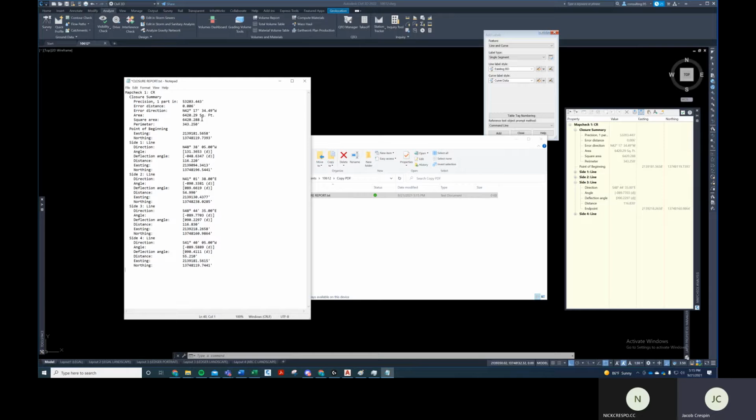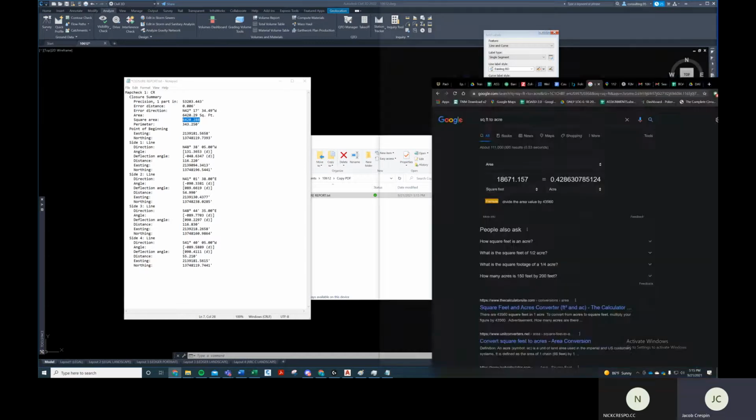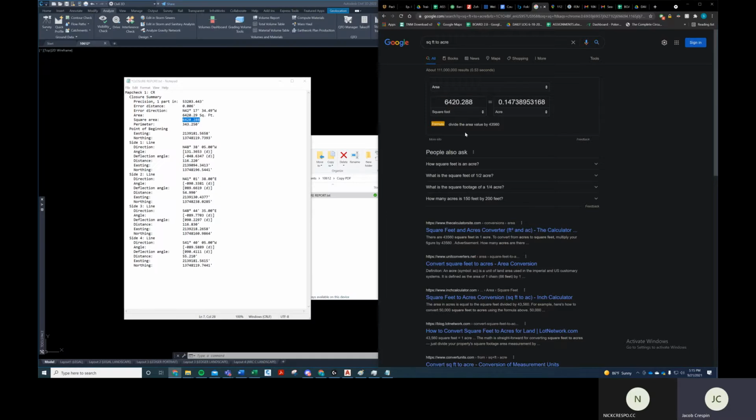Now we need to pull the square area. So I'm going to copy that and go to an area converter and paste it in there, and that gives me square acreage of that. We are going to round. Oh sheesh. I don't know what just happened. Oh sheesh.